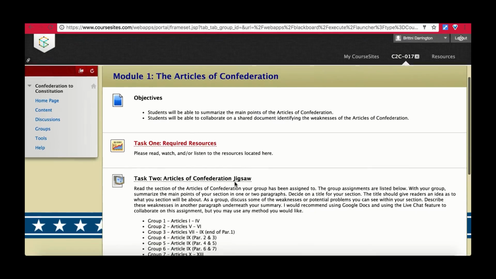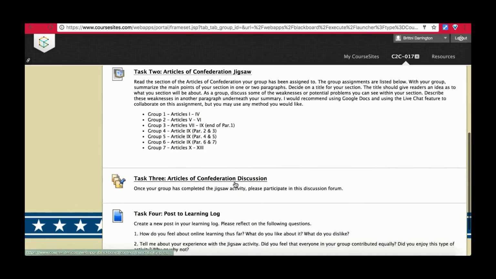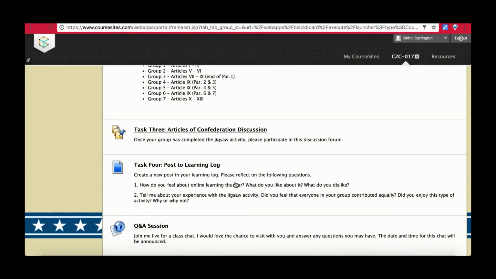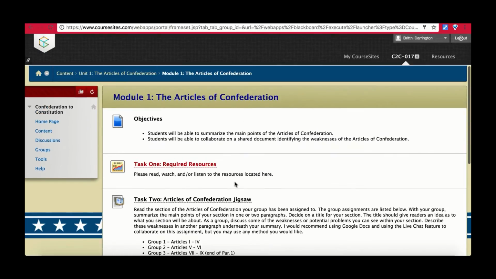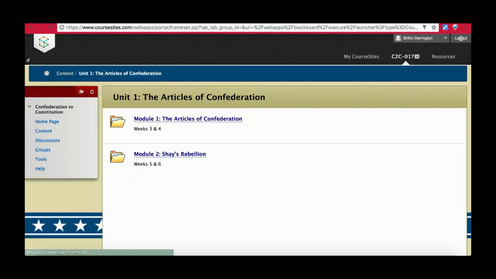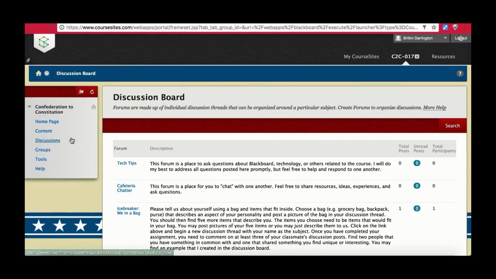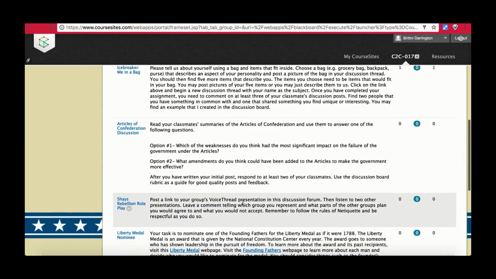A variety of tools are used, including multiple websites, an interactive map, VoiceThread, Google Apps, Blackboard Collaborate, and more. Students create their own blogs to use as a learning log and reflection tool throughout the course. A collection of additional resources is provided using Pinterest.